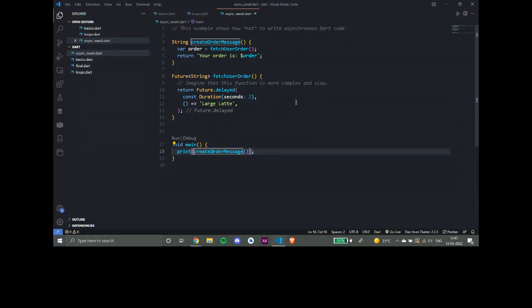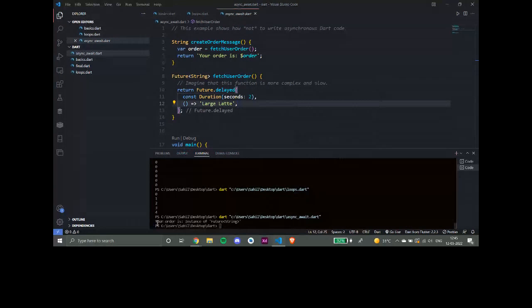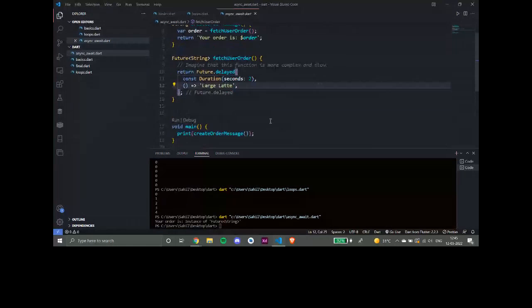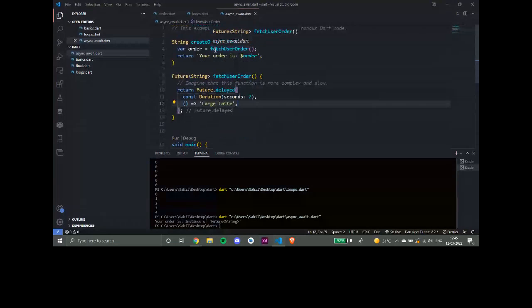But when I run this code, what it prints is: your order is instance of Future<String>. So there is something missing here, because what should be printed is large latte, but it is printing your order is Future of String. So what's missing is that we are not waiting for the actual value. The problem is here, because the order value is coming as an instance of Future. But what is the problem actually?